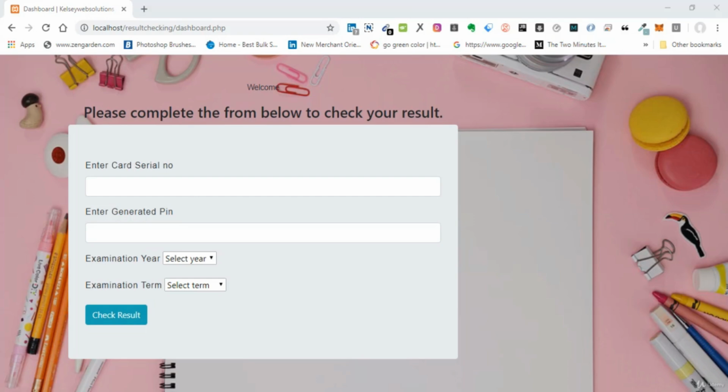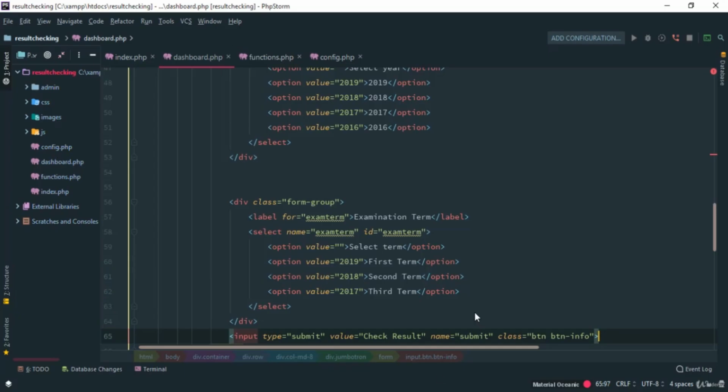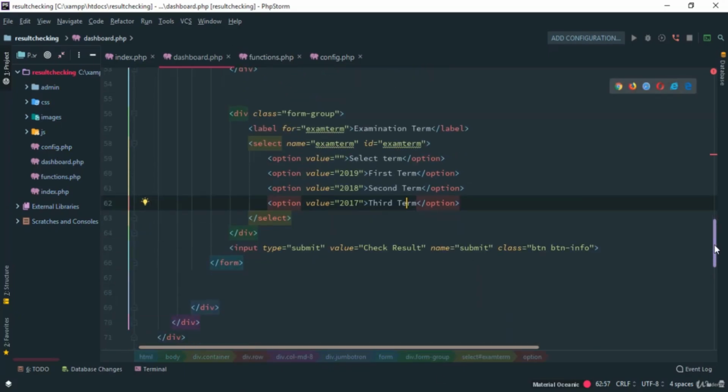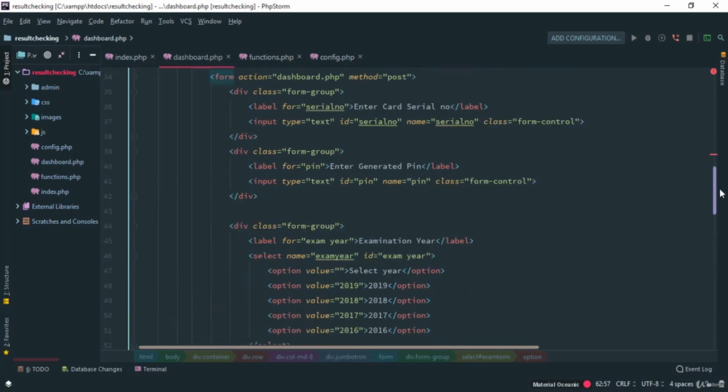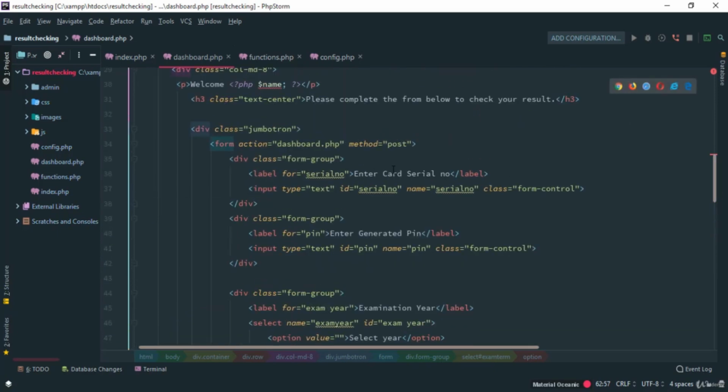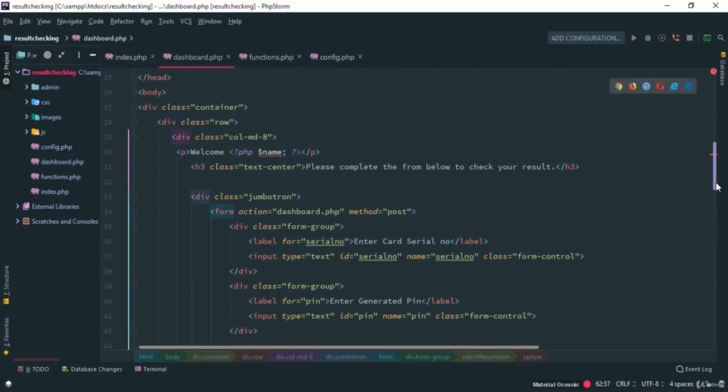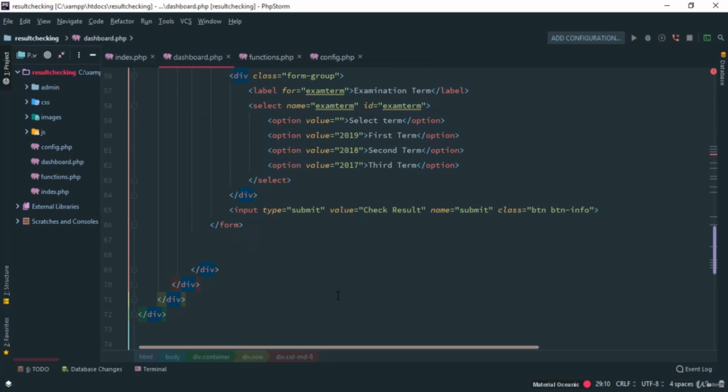Okay, so the next thing I'm going to do is create another column. I'm going to come back to the code. We need to know where the 8th row column ended. First of all, let's click here and see where this guy ended. We'll scroll down. Okay, good. It's ending here. So below here, I'm going to create another column.